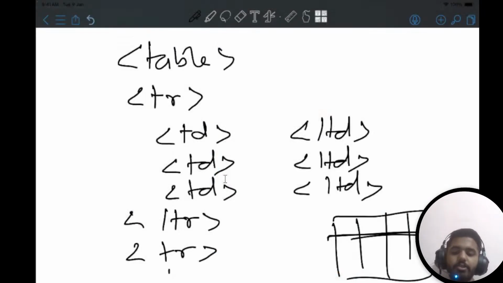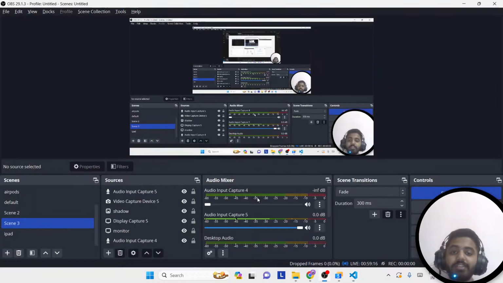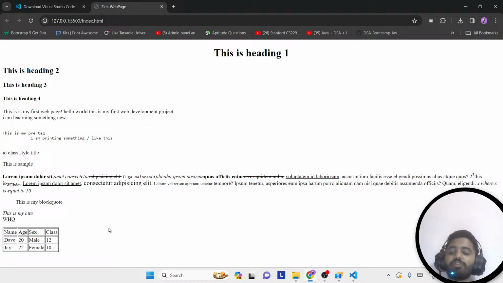Then there is age, there is this, then there is class, say 12th, and 10th. He's small, he's in 10th, she's in 10th, correct? So now you can see your data over here, correct? So this is how you can make your table.